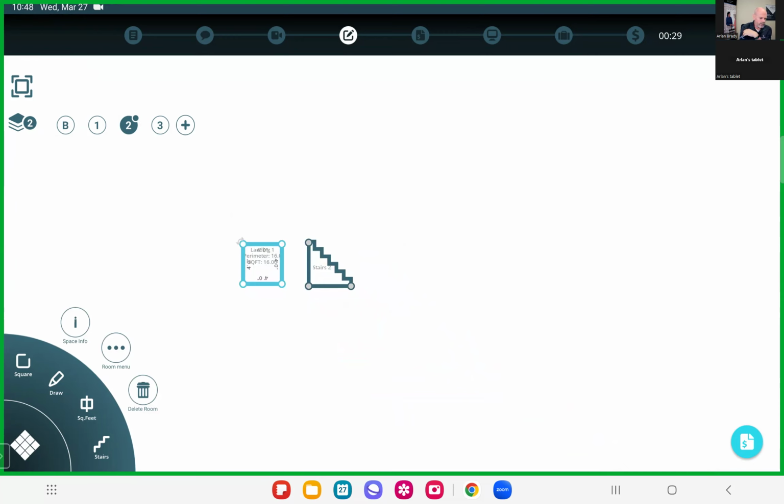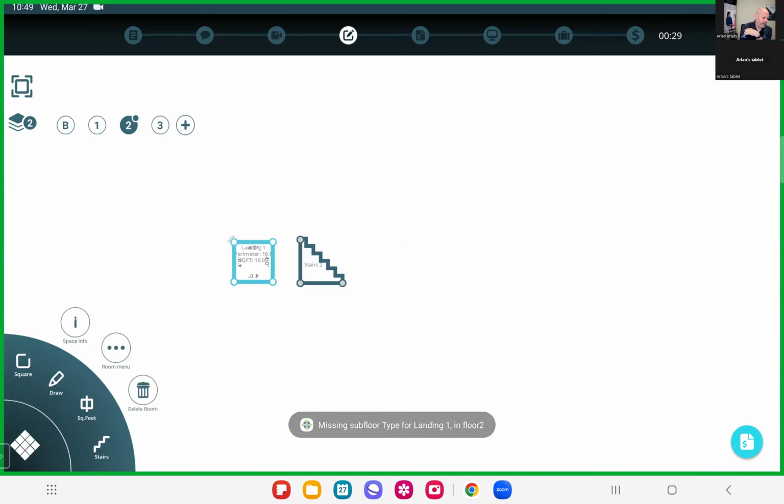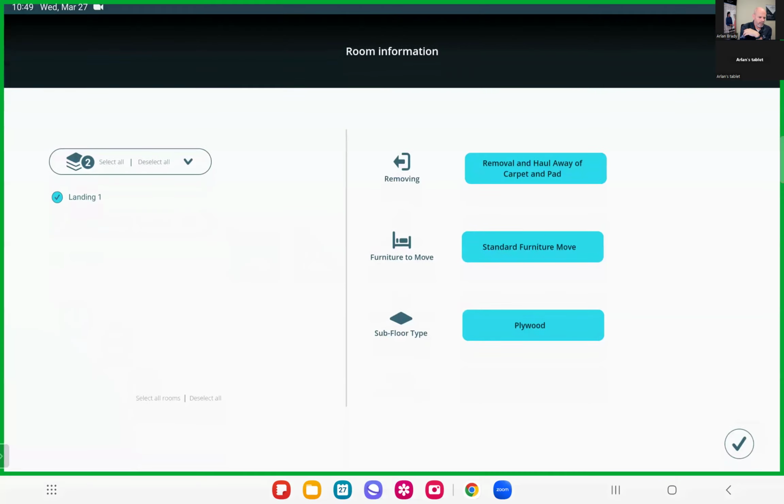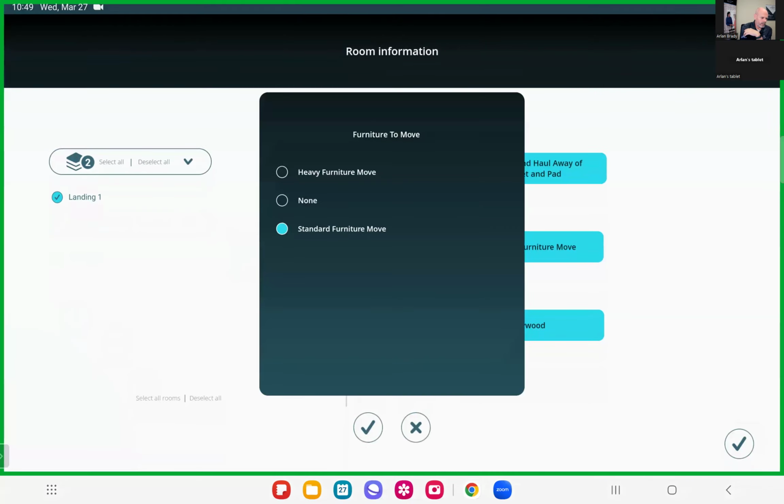So let's put in a subfloor for the landing. Removal of carpet, there's no furniture. Plywood is okay.